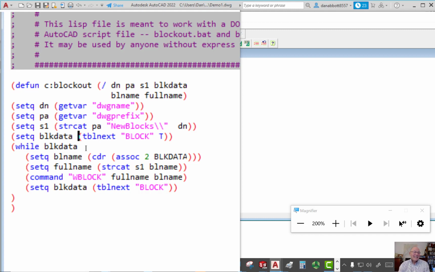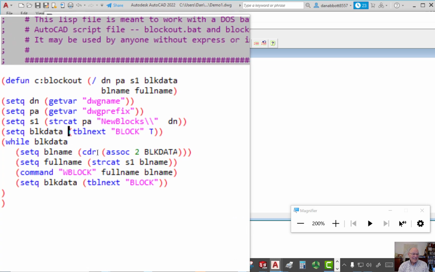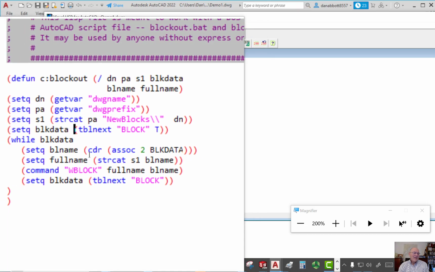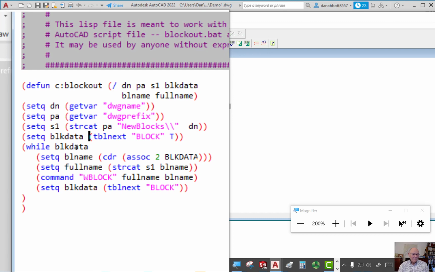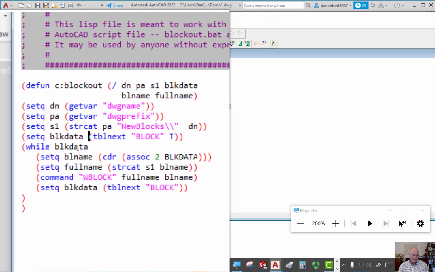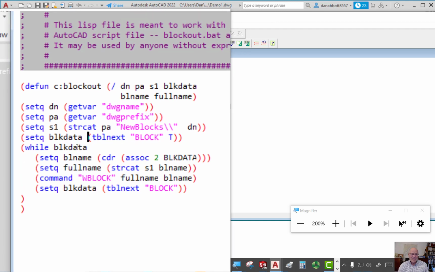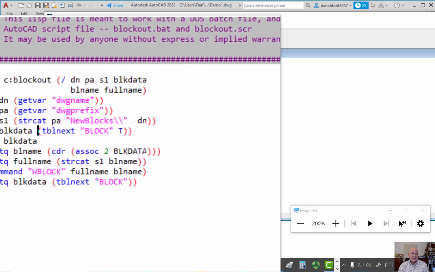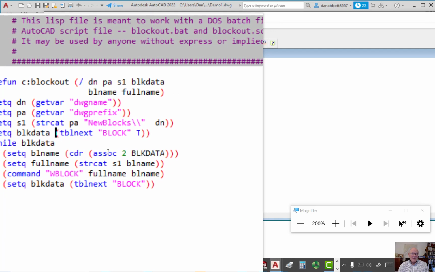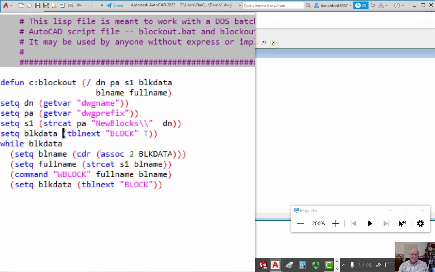To get the name I gave the blocks, I need to use this cdr function and assoc 2, which is the block name. So that block data is, I don't know why I made that capital. It doesn't really matter, but it looks like it's different, but it isn't. So it goes into the first block, and it finds the actual name given to that block, and it has more than just the name.